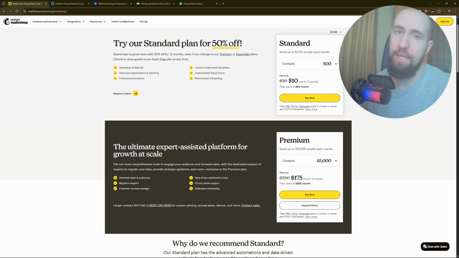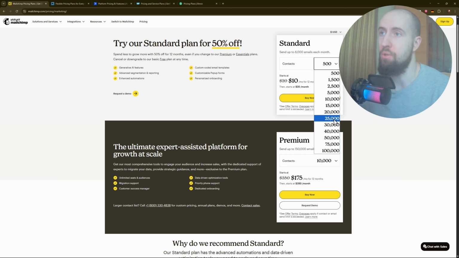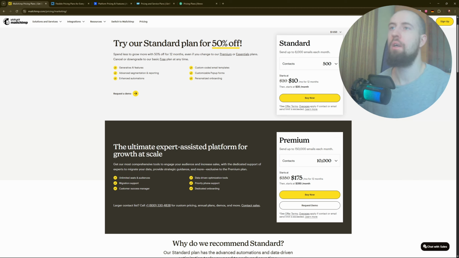So guys, also before I begin, as you can see, you can actually choose how many contacts you want to pay for. So for example, you just click on the drop down in here, and as you can see, you can choose anywhere from 500 to 100,000 contacts. So guys, in terms of MailChimp, it's often the first name people think of because it's been around forever, but the free plan is extremely limited, just enough to get a taste before you're forced to upgrade. Once you do, expect around $30 per month for 1,500 contacts, and prices jump sharply as your list grows. This can be a nasty surprise if you expand quickly.